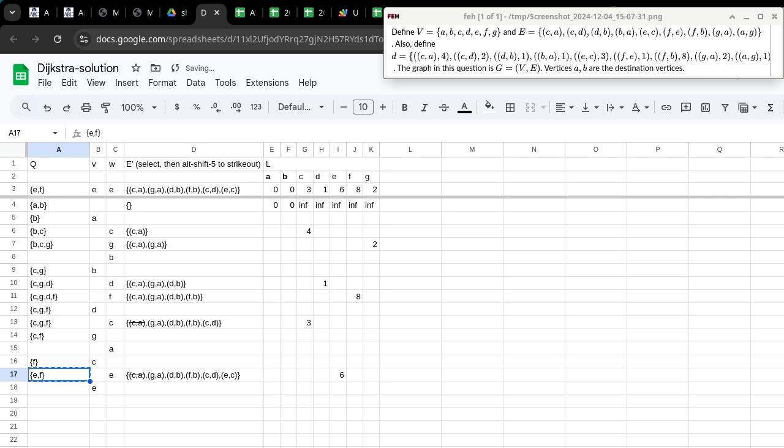We take it out of the set, so Q is now without E, and then we look at all the incoming edges of E. The incoming edge of E is FE, that's the only one. So that's the only edge we have to consider. But the question is, are we finding a shorter path from vertex F to a destination? L of E is 6. So we already know there's a path from vertex E to its closest destination having a length of 6. And then the edge from F to E has a distance of 1.